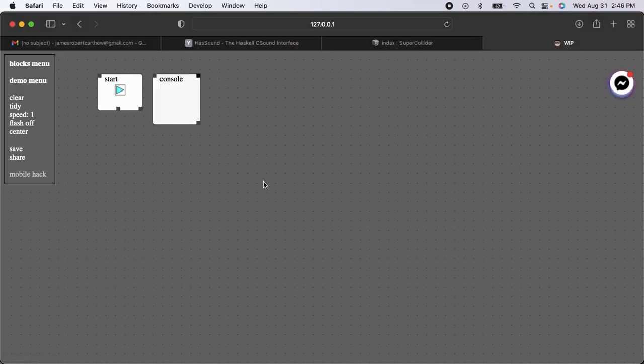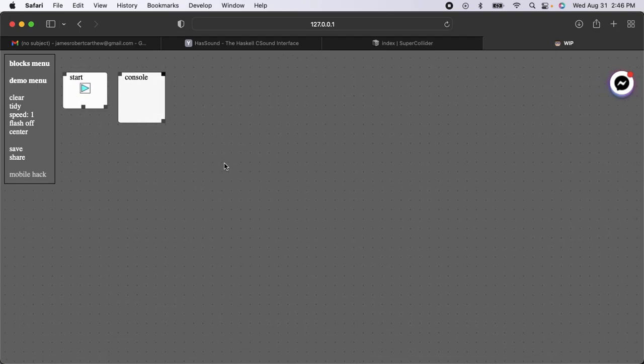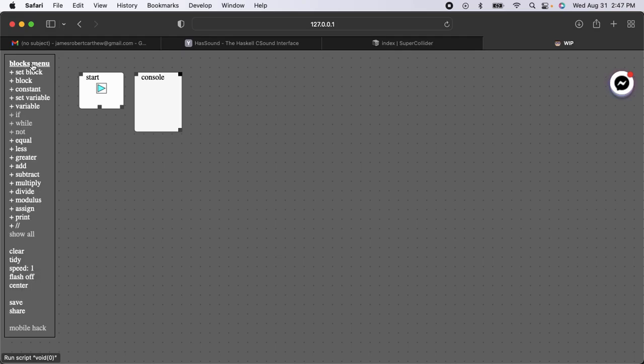Untitled blocks programming language. It's an infinitely scrollable environment where you can create small programs using draggable, droppable, resizable blocks. So it's built on blocks. This is all of the ones that you have. Some of them act as containers, like set block and block. Some of them act as data values, like constant, set variable, and variable.